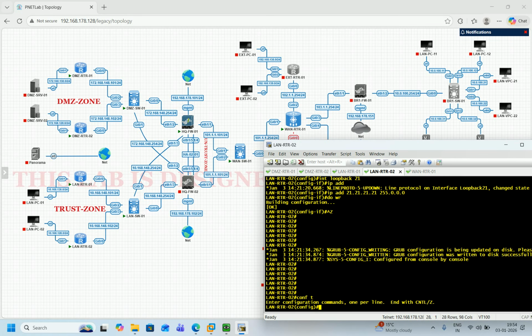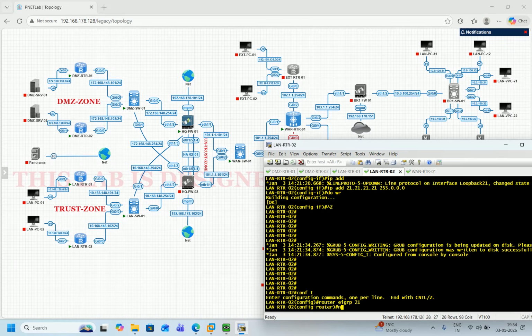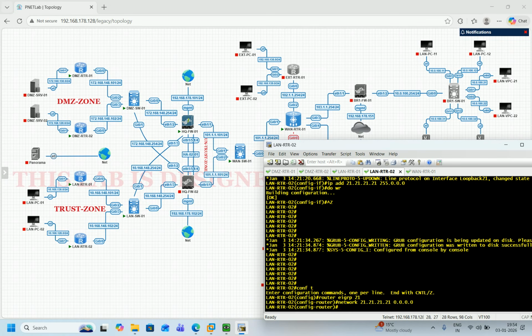So now I'm going to configure. conf t, first of all, router EIGRP 21. Okay, network 21.21.21.21 0.0.0.0. Okay, exit.